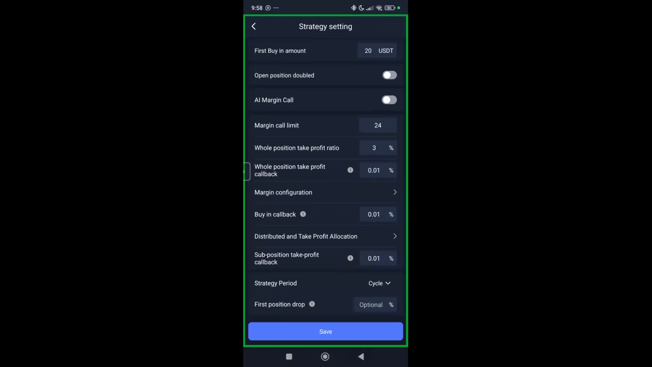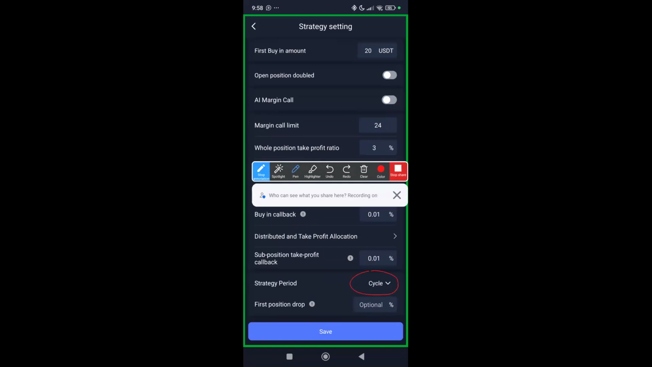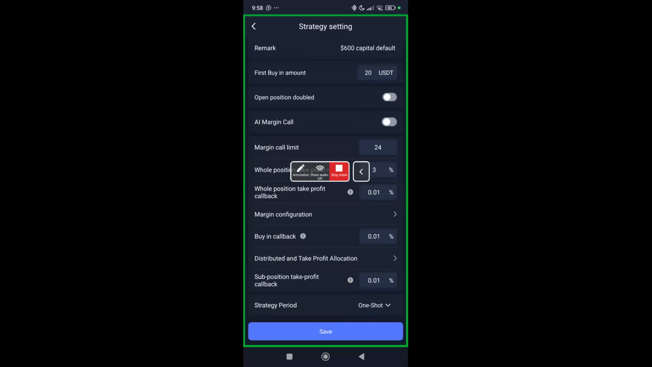Please don't forget this. Always cross-check before you save your settings in case you have made a mistake. For the strategy period, all you need to do is tap on where you see circle, because we want to change it to one shot. Once you tap on circle, you can see it has been switched to one shot.